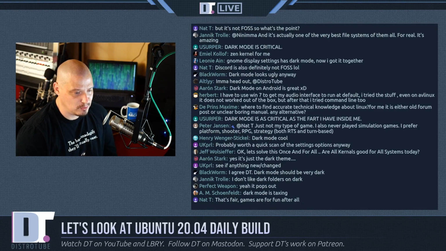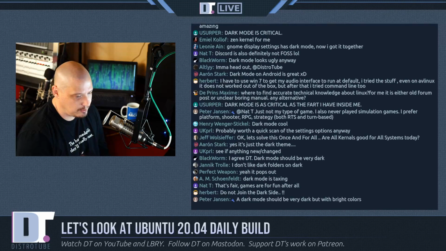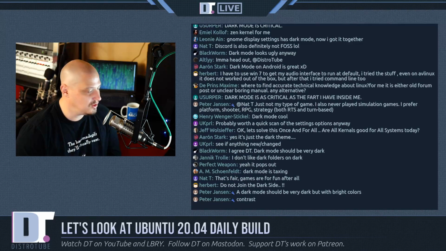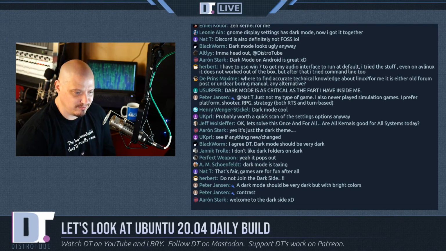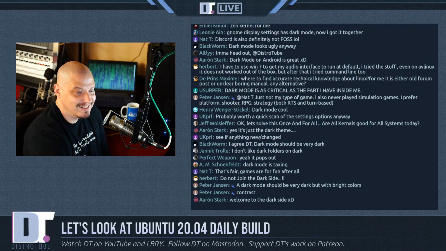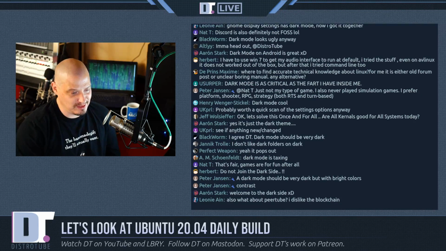Yeah, dark mode should be very dark. Yeah, absolutely. We should file a bug report. Can somebody file a bug report with Canonical? Yeah, your dark theme looks good, but it needs to be darker.